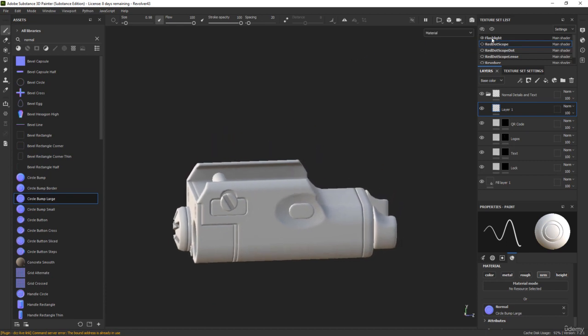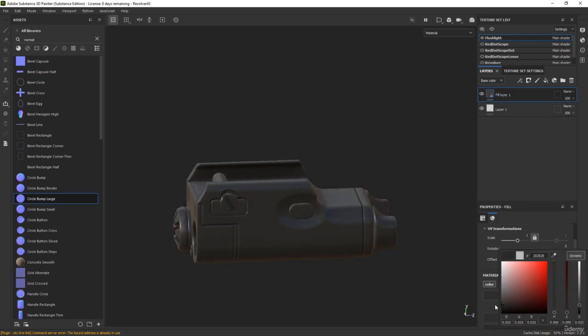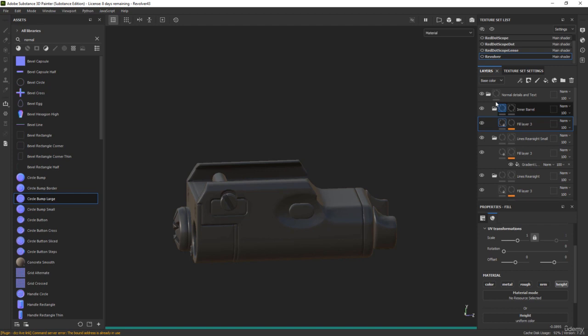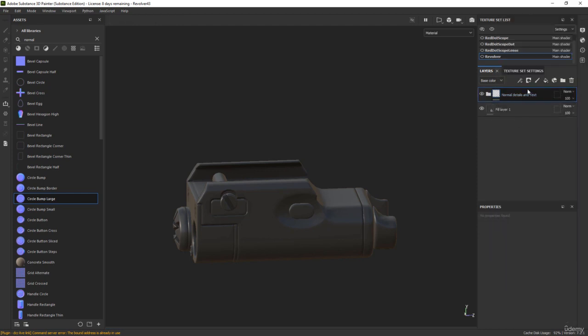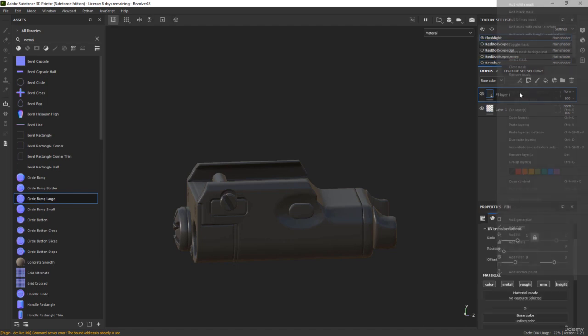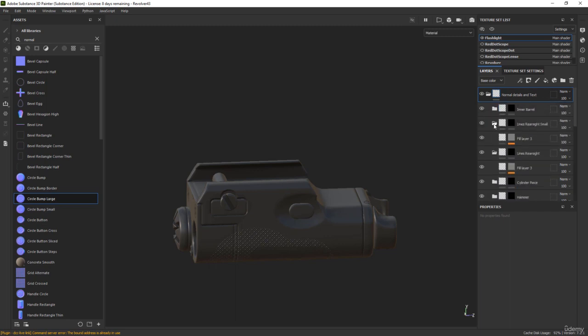So here on our flashlight, let's, same as before, also have a fill layer. And let's put it to a dark tone. And then actually what I want to do is go back to our revolver. And I want to right click this whole folder here. And then back to our flashlight, we can then right click and paste layers. So that way we already have some of these things that we can make use of.